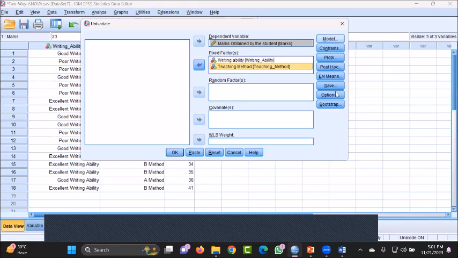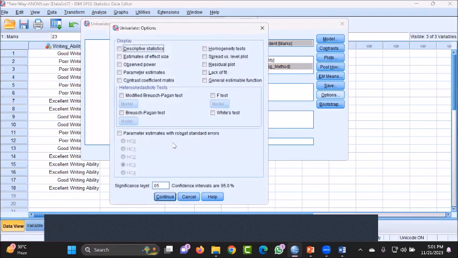Now we can go to options and select descriptives. We can select homogeneity if we want to check the homogeneity of data. Heteroscedasticity we'll discuss in regression analysis; it is a very important statistical assumption for regression analysis. When you want to check heteroscedasticity, we must select the Breusch-Pagan test.